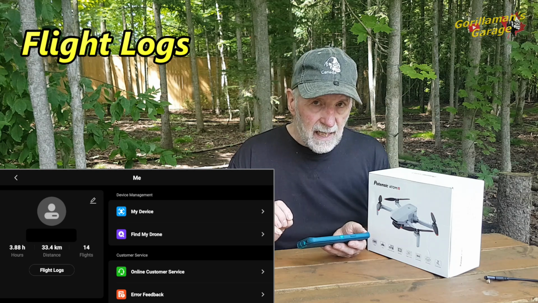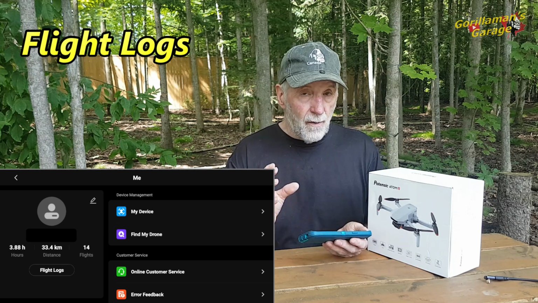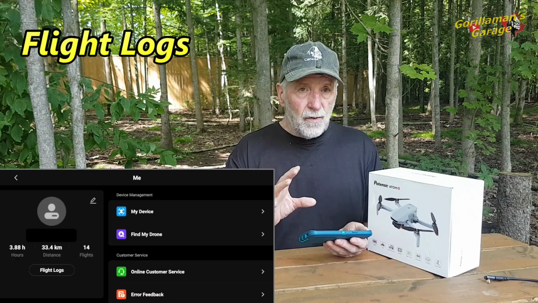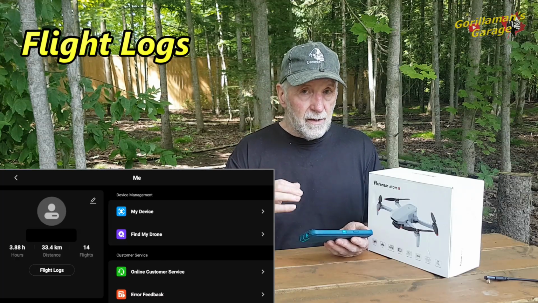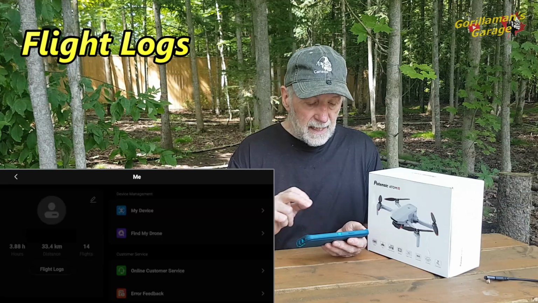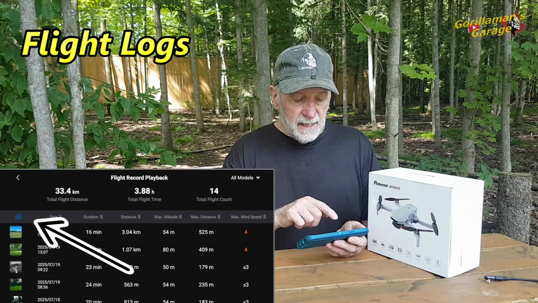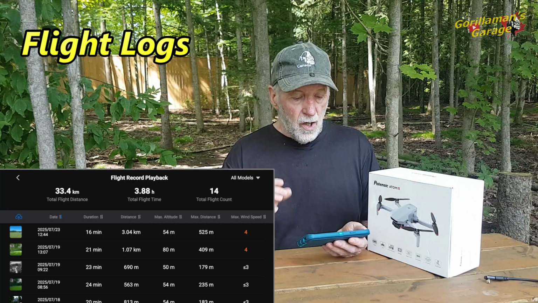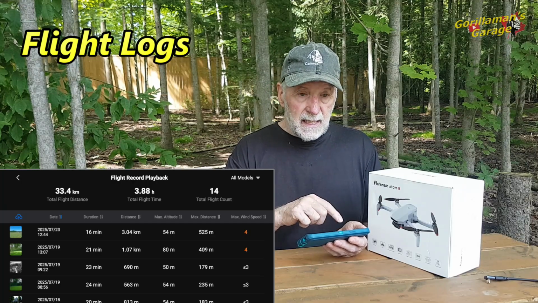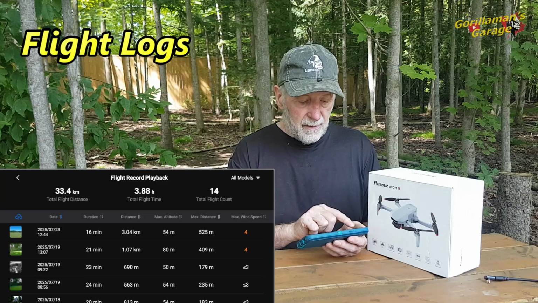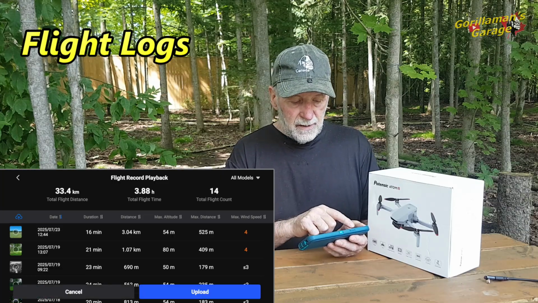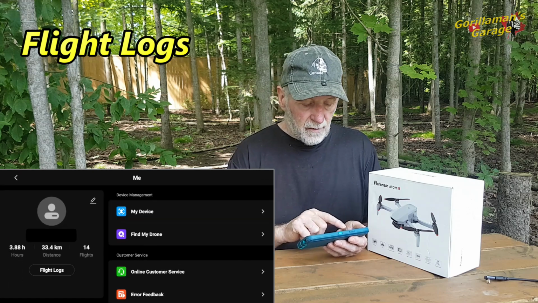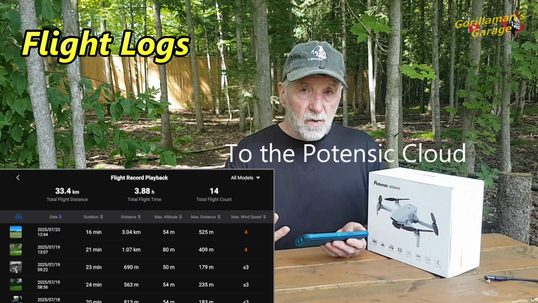The accuracy of that, I'm not 100% sure how accurate it is, but then again, I haven't known any of them to be super accurate, but they're pretty close. You go into flight logs, there's a list of everything. You see the blue cloud on the left there? If Potensic said to you, we need your flight log, what you do is you click that, select which one you wanted and say upload, and it would upload to the cloud.